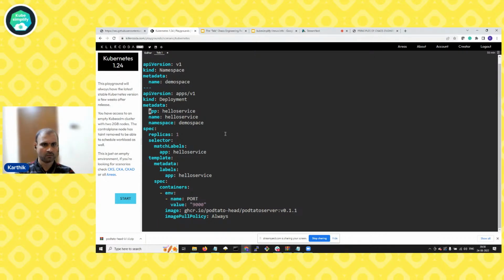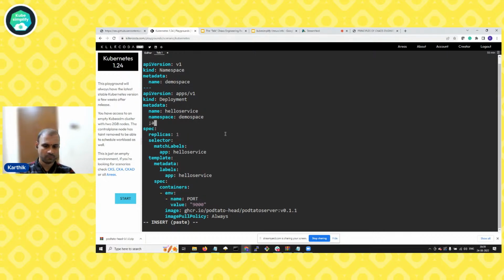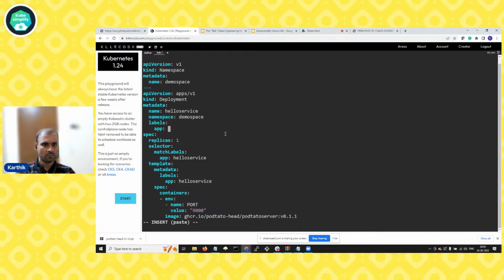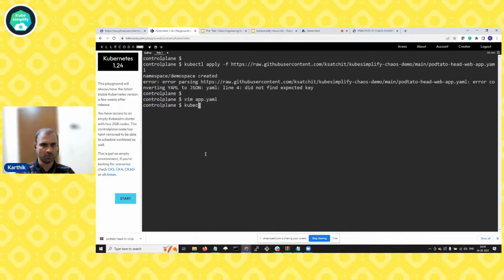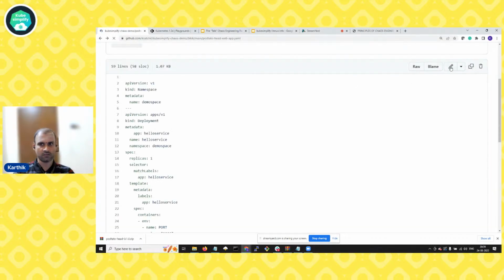The name and namespace is fine. I don't think this is really needed here. We probably need the label, app load service. I think that's what it might be. I'm just going to add the label here. Please make this change as you are doing it as well. I hope we are all familiar with Kubernetes, so I think this should not be much of an issue. So I hope this YAML is going to work fine. Yeah, we've got the application created. I'll go ahead and commit this change here as well, so that you're not impacted when you're trying it next time.